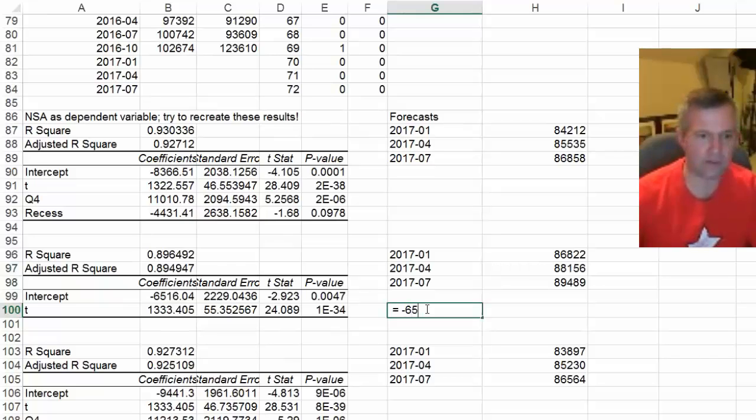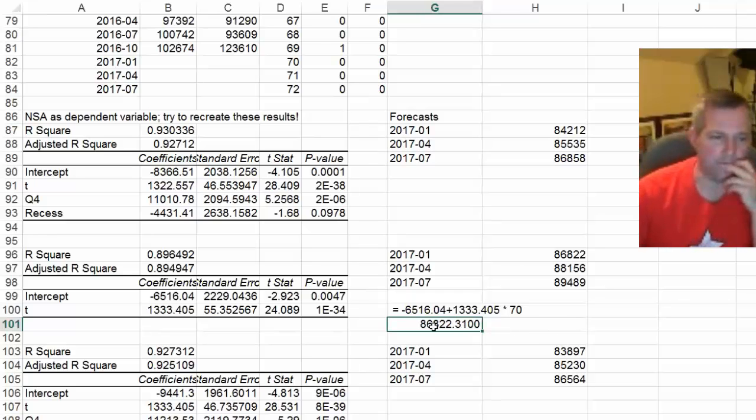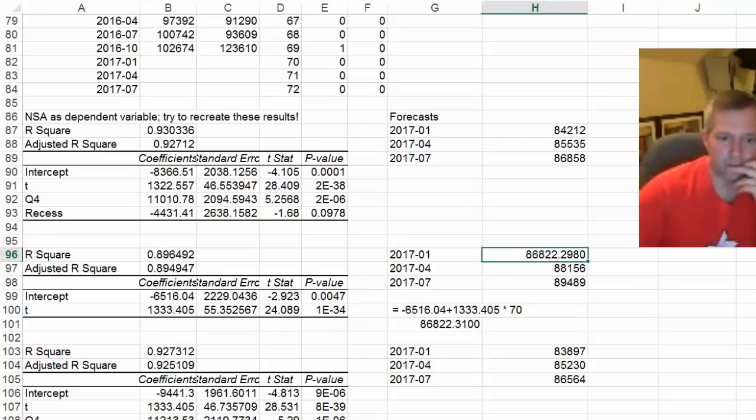They'll go, okay, I'm going to do 6516.04 plus 1333.405 times that t of 70. And they'll type in an equation like that. It's not going to work because I put spaces in there. But if I did that, 6516.04 plus 1333.405 times 70, I get some value here, 86,822. Well, let me show some decimals just so I can be a little clearer what's happening.